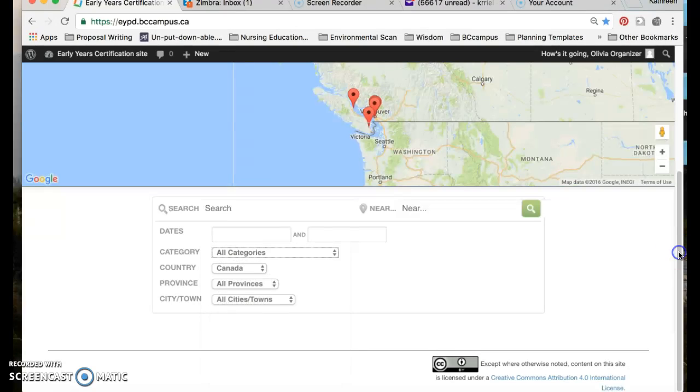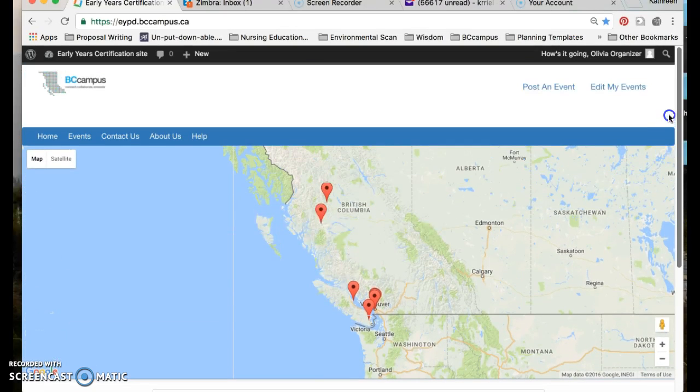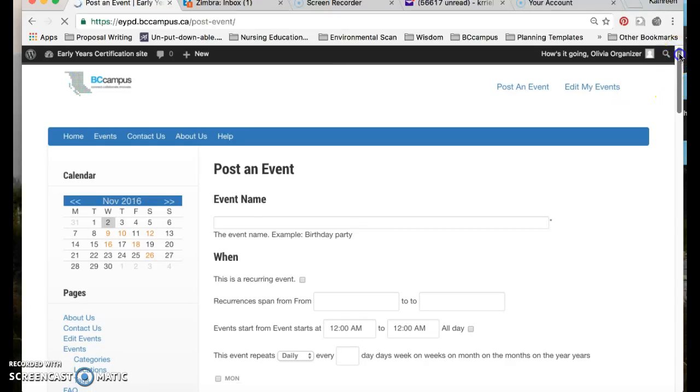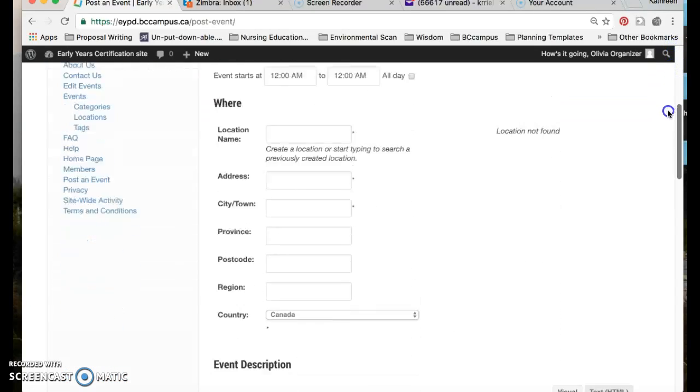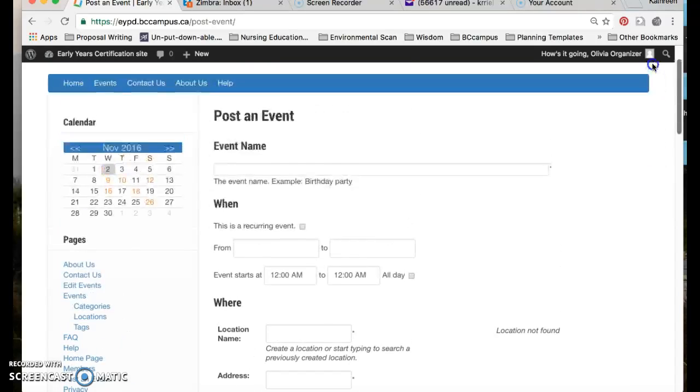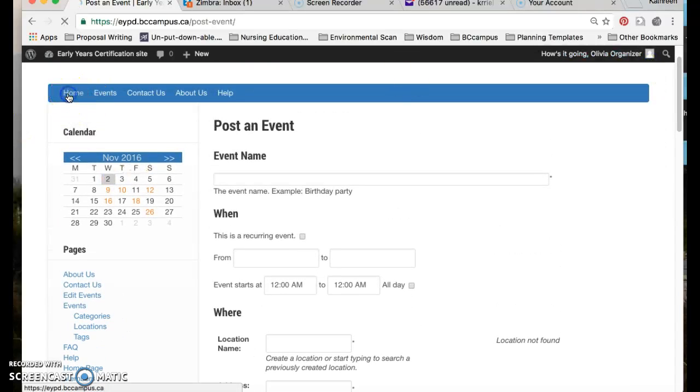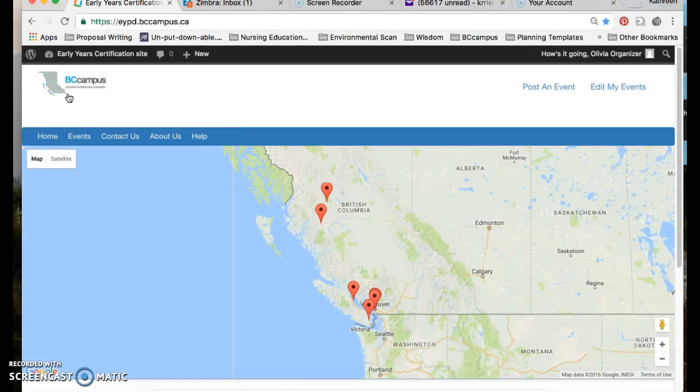So that's a brief preview of where we have come thus far, and if you would like to have a role as an organizer and take a look at this form more closely at an event yourself, this is a development site and you are not working on anything live. If you'd like to look at that more closely, let me know and I will send you a username and password so that you can take a look at the post an event form.